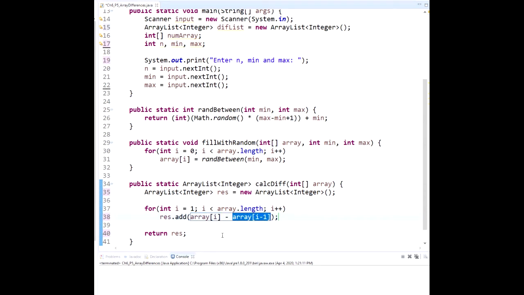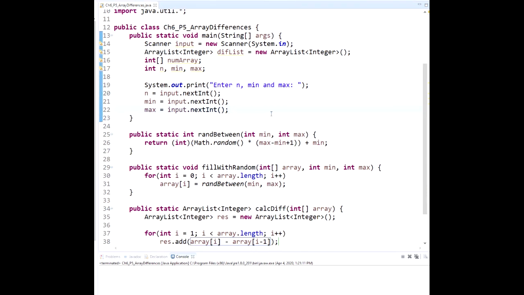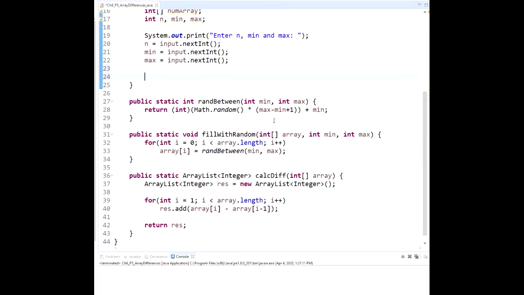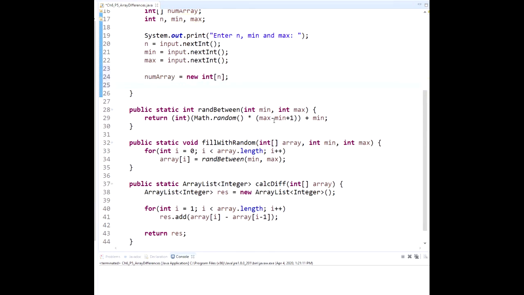Let's go ahead and save with Control S and proceed to add all these methods to the main method. So we need to initialize numArray with the number of values that the user entered, and that will be the value of n. Now we need to call the fillWithRandom method, and we are going to pass numArray as parameter, min, and max.